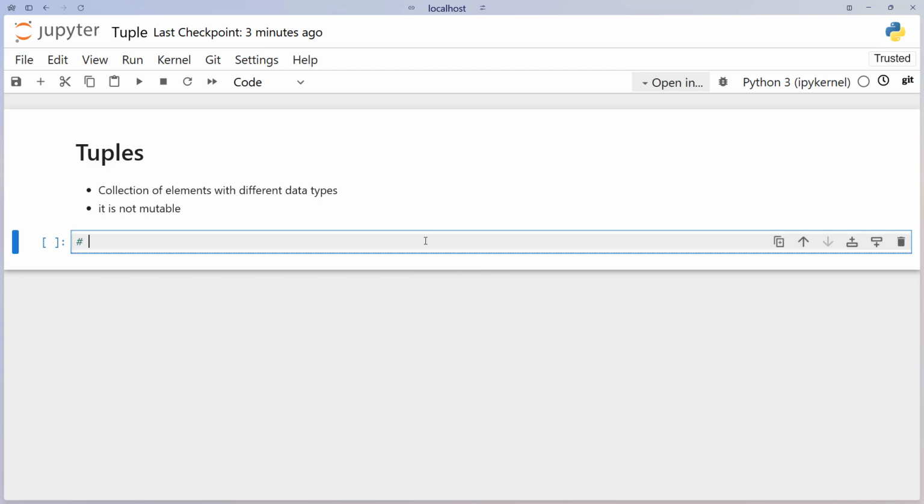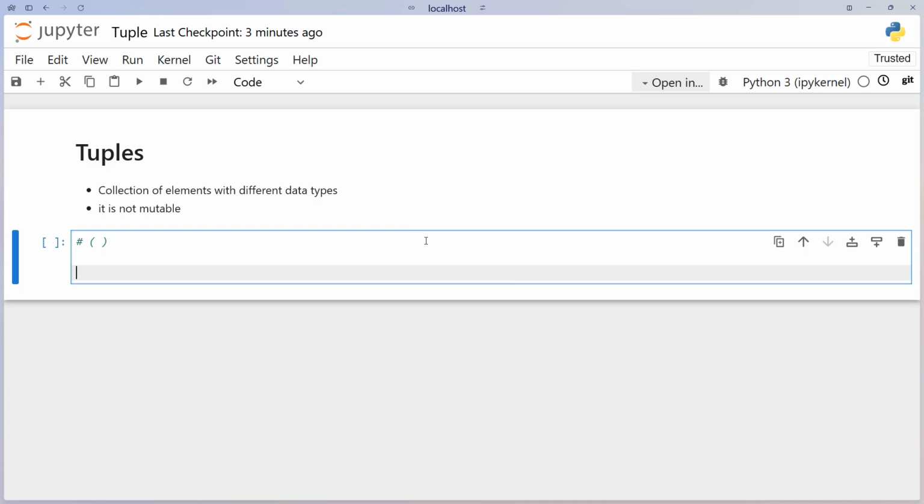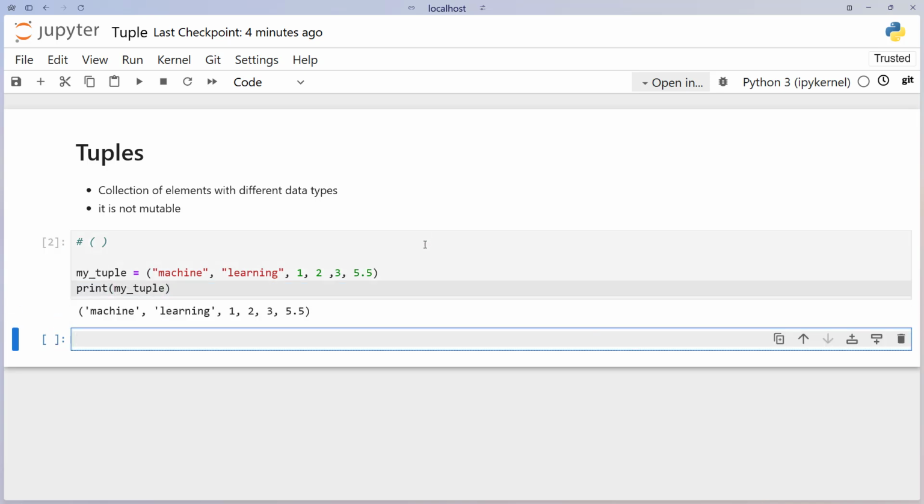You can define the tuple using braces, and that's what you can see here. Using the braces, we can actually define the tuple. So in order to define the tuple, let's take my tuple, and within the braces, we can give machine, learning, and you can also give all the values like 1, 2, 3, even float values and objects, and everything is possible. So everything is actually same, and if you look at the data type of it, it will be tuple.